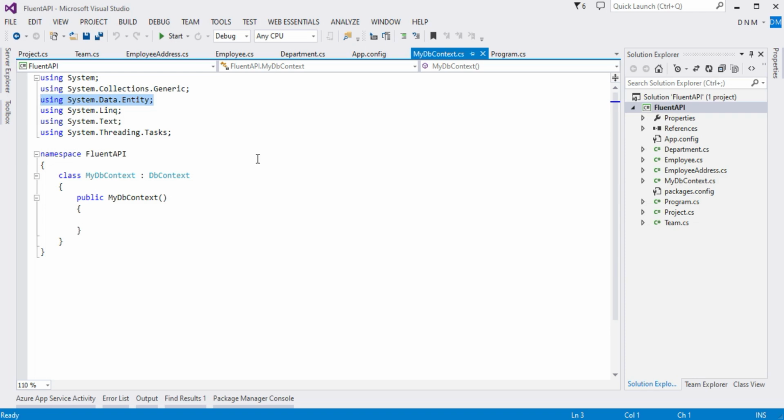Now here we are going to specify the connection string in our config file, and we are going to provide that connection string to our base class constructor. Here I'm going to use the app.config file, since we are in a console application. If you are working with a web application, you have to specify your connection string in the web.config file.